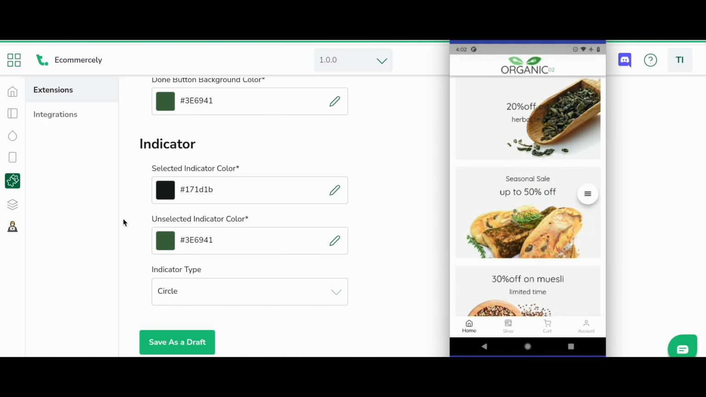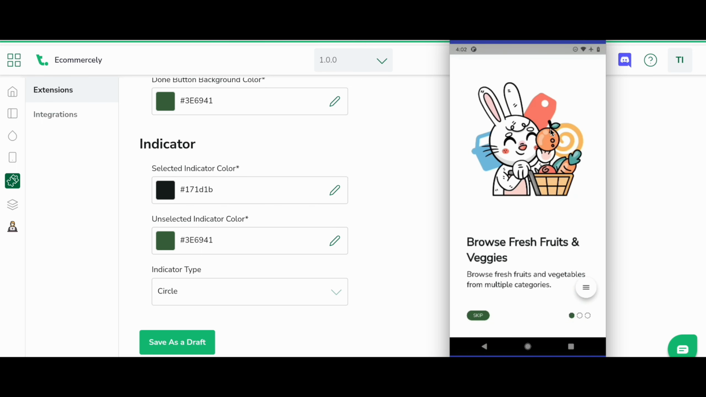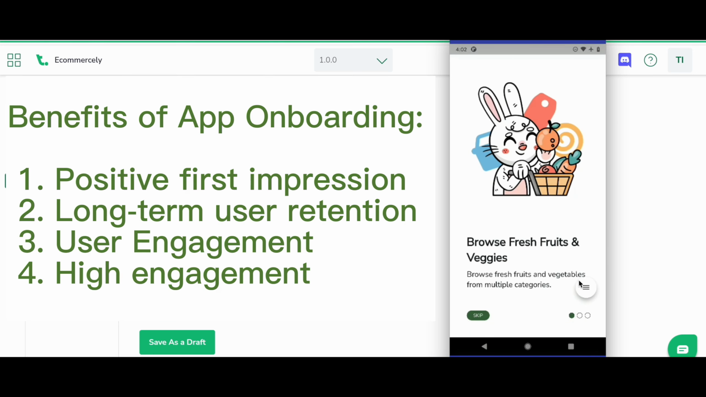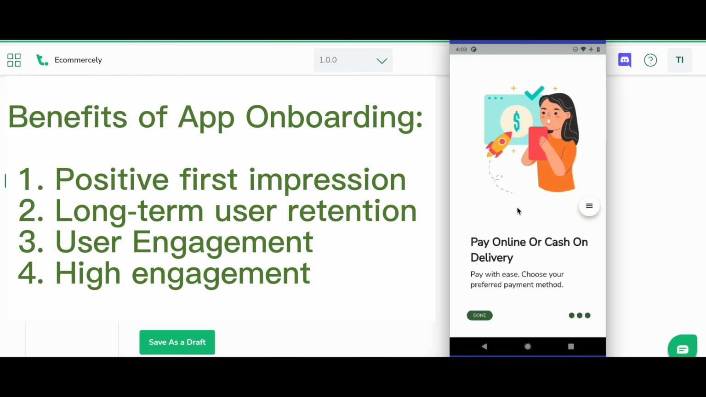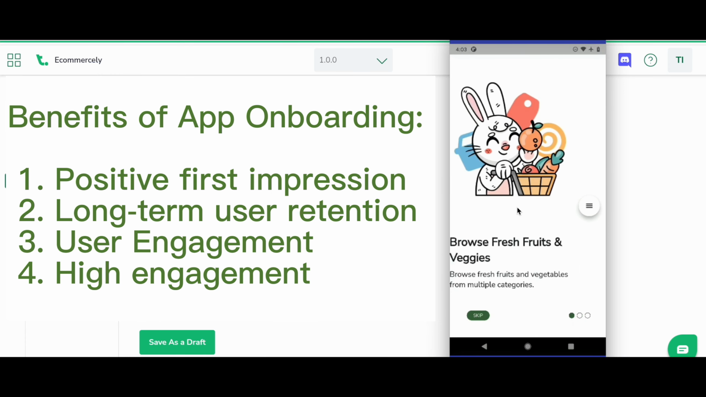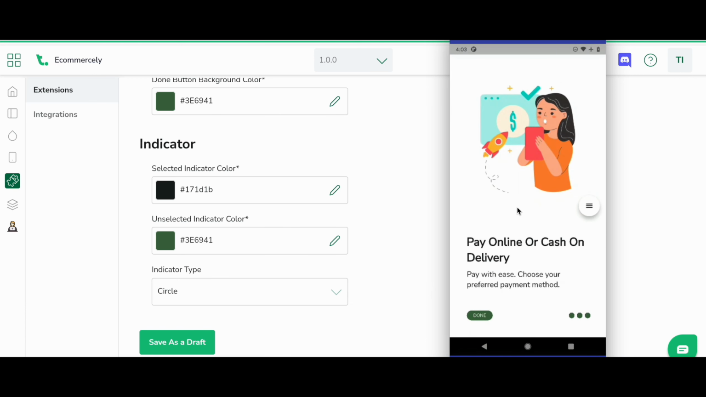Download the preview app from Play Store and preview on your Android phone. Let's go back and then click on preview. You see the onboarding screens are enabled now. App onboarding is a super useful feature as it gives a positive first impression and initial user engagement. This feature is only available in the premium plan, but you can test everything in your 14-day free trial.